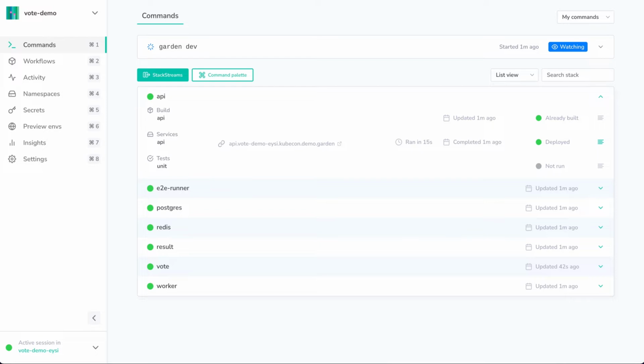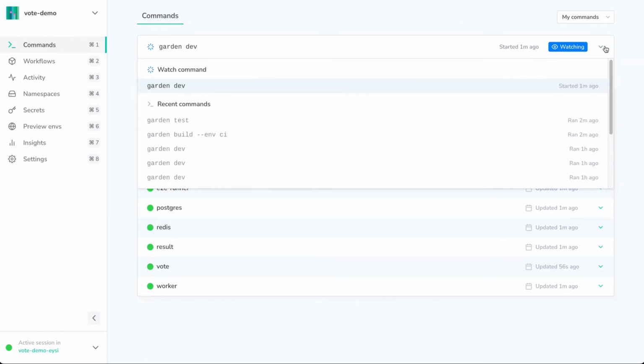The first thing I want to show you is the new commands landing page, which is now the first thing you see when you open Garden Cloud. Our focus here has been on the developer and the inner loop development experience. For example, you can see a list of your recent Garden commands and the results. So you can, for example, go back in time and view all command results for yourself as well as others.